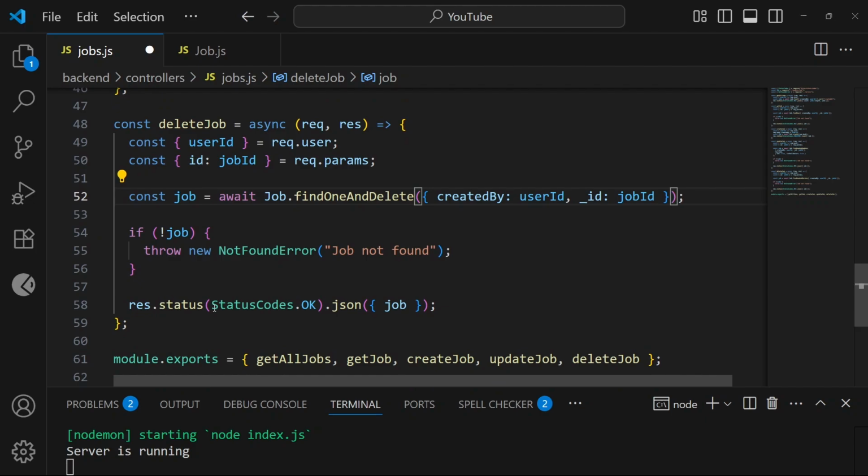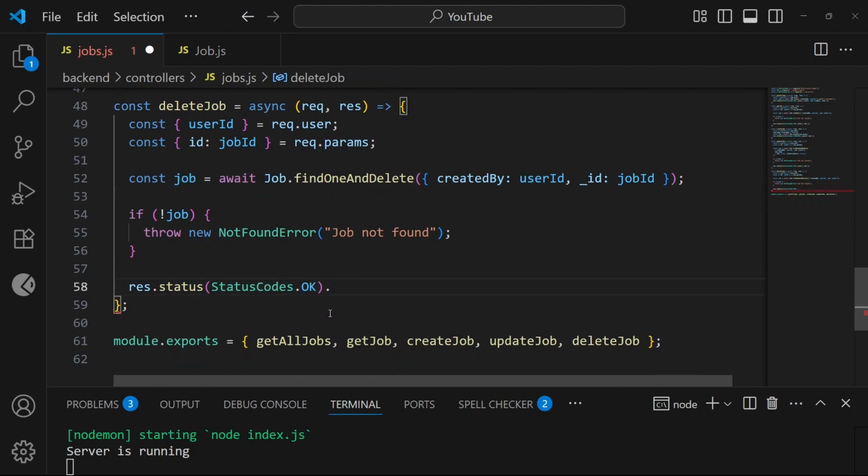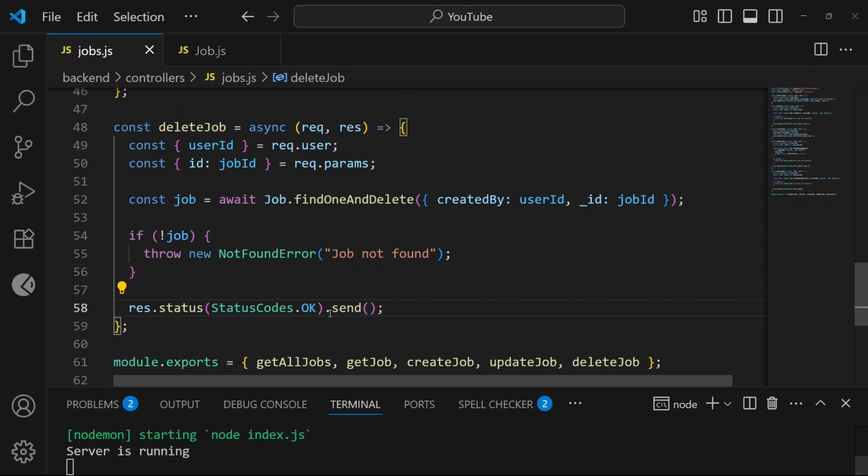And in this case, we're actually not going to respond with the job. We're simply going to respond with a status of OK, and we're going to send an empty message. So this is how the delete job route is going to work. Now, before we move on, we're going to test out each route inside Postman.